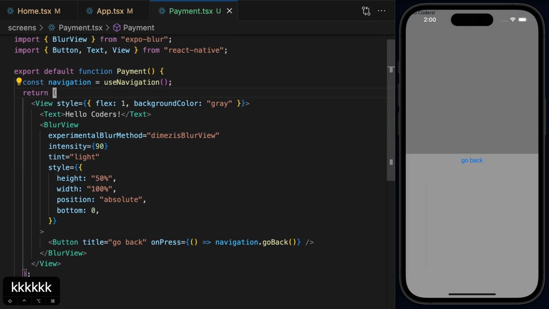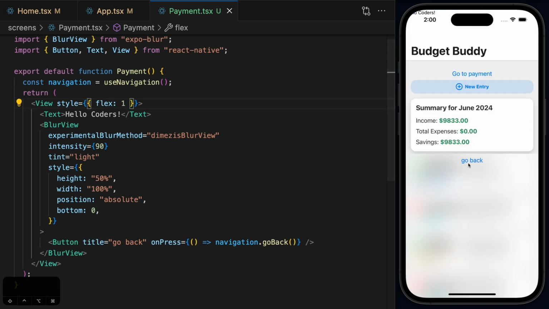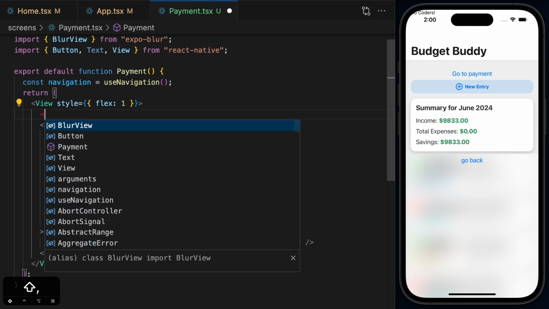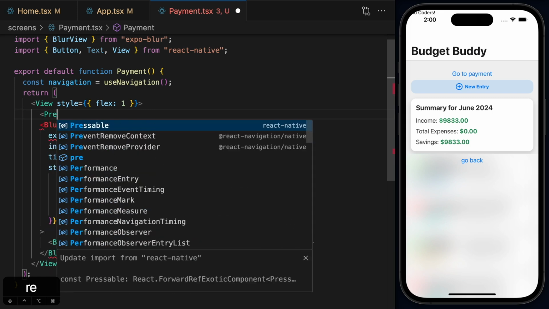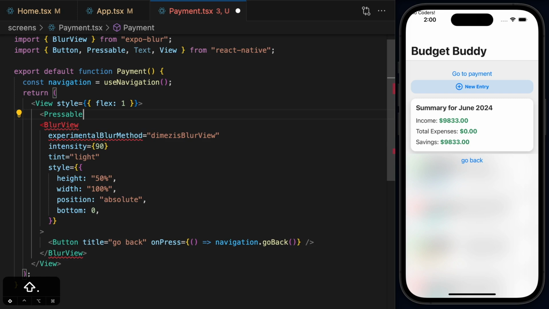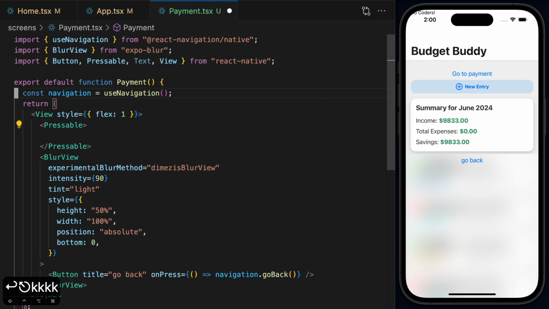Now check this out, guys. I'm going to remove this background color. And there we go. Now I can go back, go to payment, go back, go to payment, and we have this beautiful bottom sheet with blur effect. But there's a caveat, right? We have this text, and at the end of the day, we are using a full screen modal, but the top of the modal is going to be transparent. So to make it look good, I will create a pressable here. And this pressable comes from React Native, as you can see here.